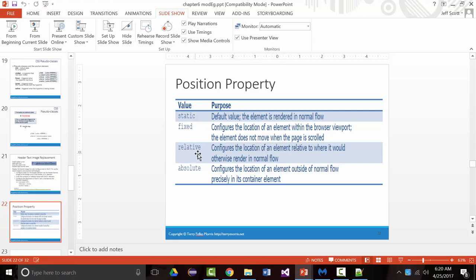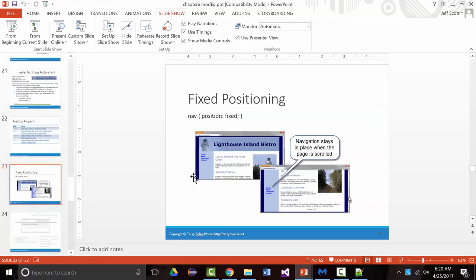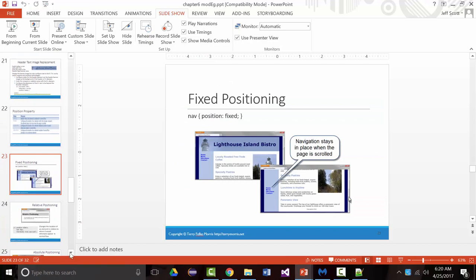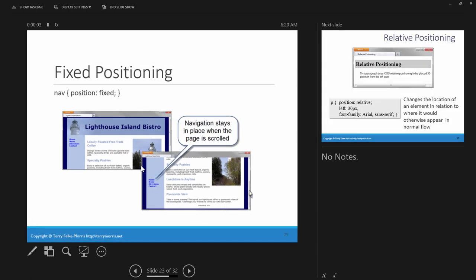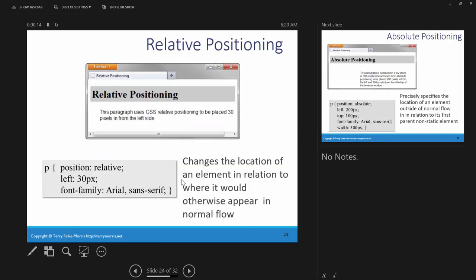When something is relative, it configures the location of the element relative to where it would otherwise render in normal flow. An absolute basically says it is in an absolute position. So as we look at these, fixed positioning, navigation stays in place. All right. So let's try that, see if we can do something with it. I don't know if this will work or not.